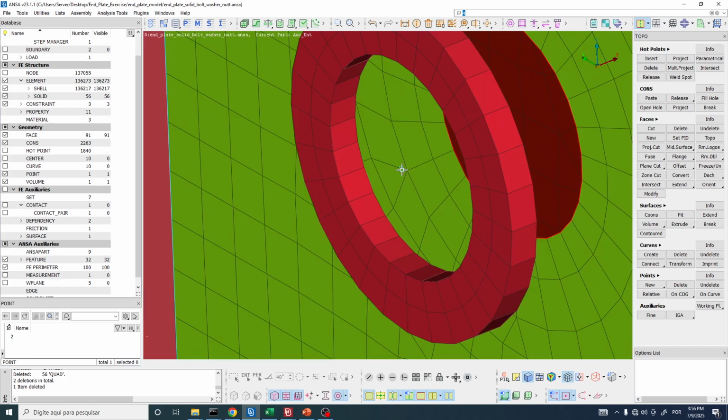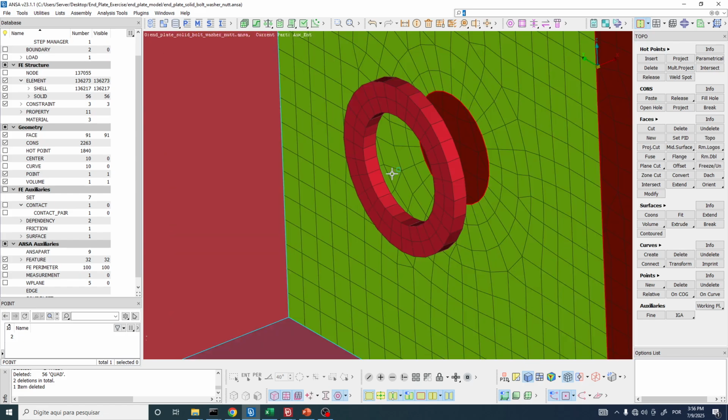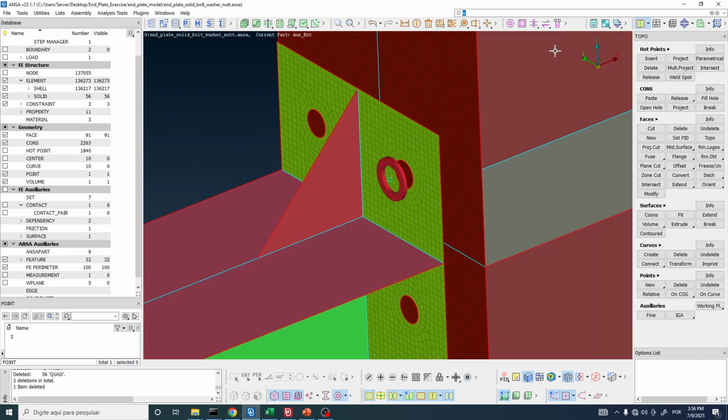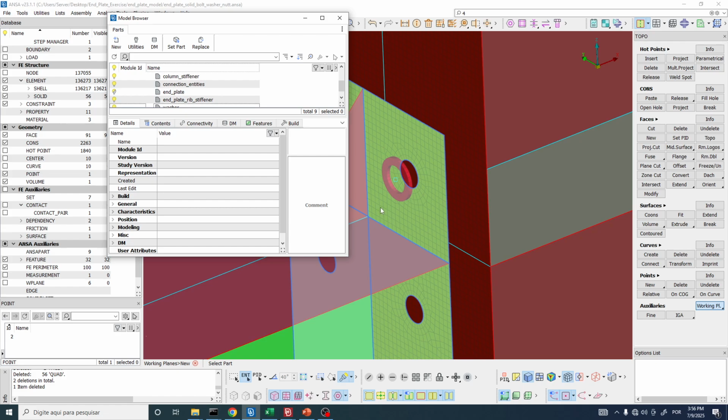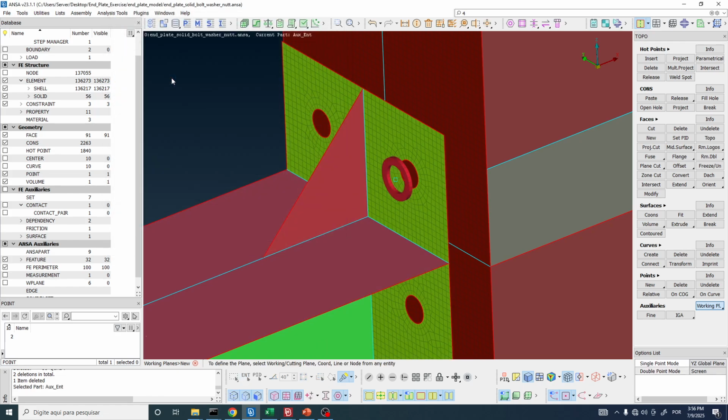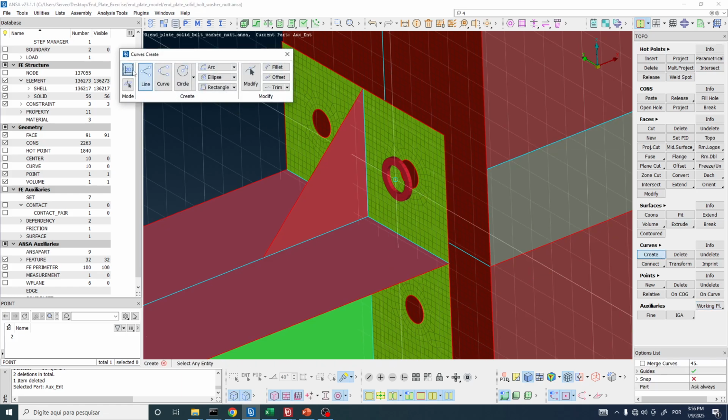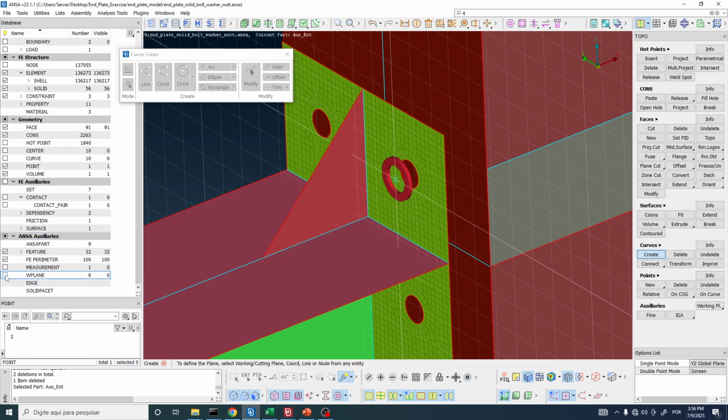Now we need to create a plane passing through this point and parallel to the YZ plane. So in the auxiliaries, working plane, new, YZ, select this point, middle mouse button, auxiliary entities part, create curve, 2D mode, select plane. Let's have the plane visualization active here, checking this box.